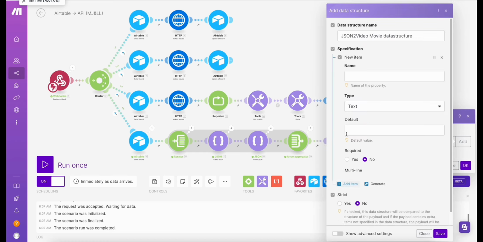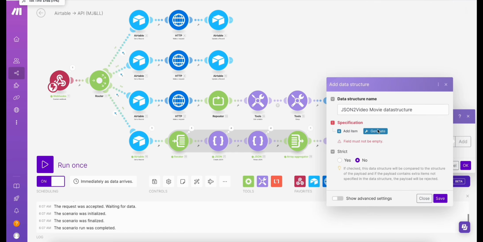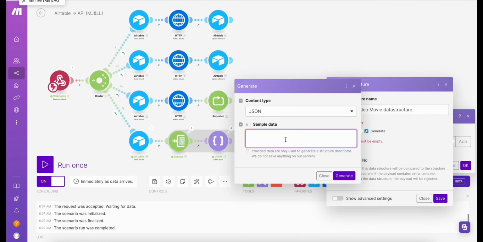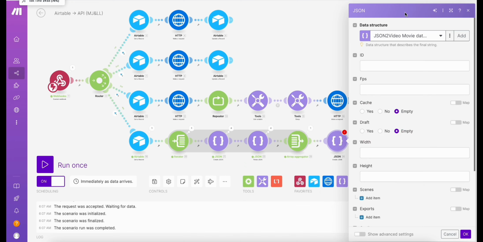We want to go ahead and hit on add item here. We want to go ahead and click on generate, and then we'll get the screen. Let's select this expression right here. Make sure not to copy anything before and after that. Go ahead and input that in here, and you can just go ahead and generate. Okay, you want to click on save on that.